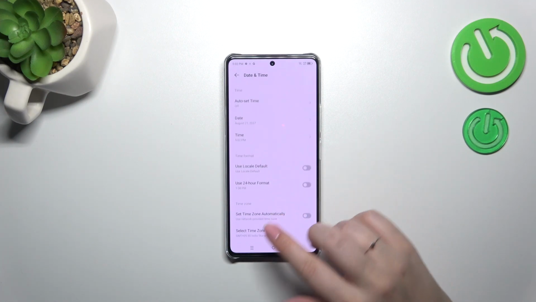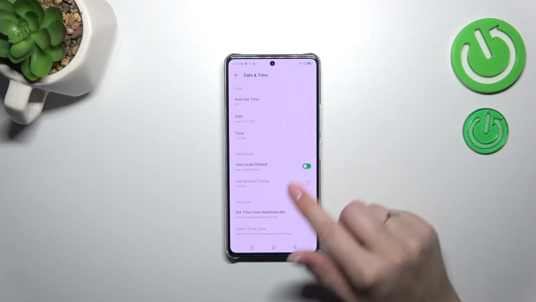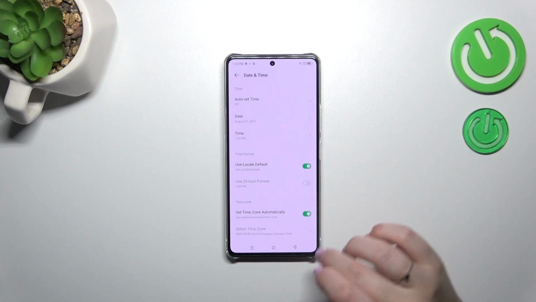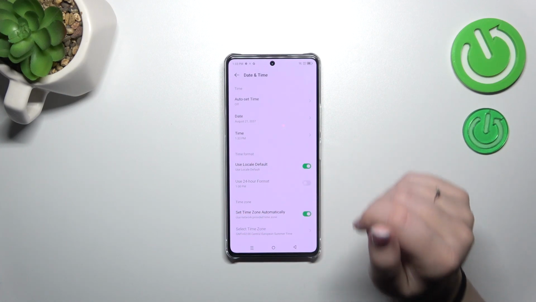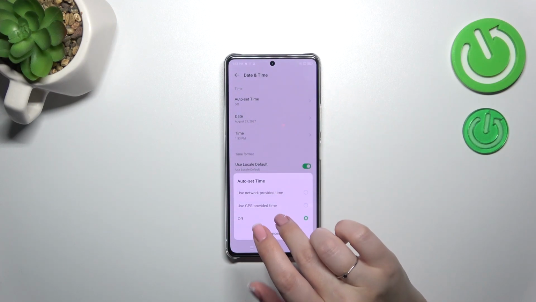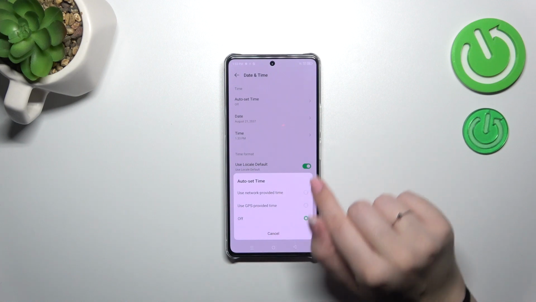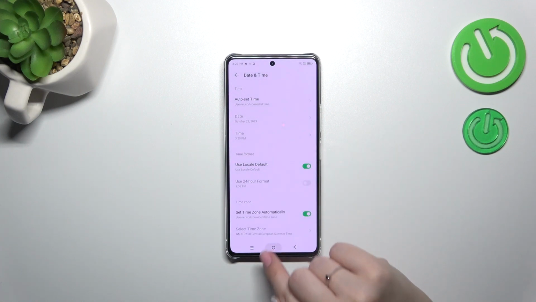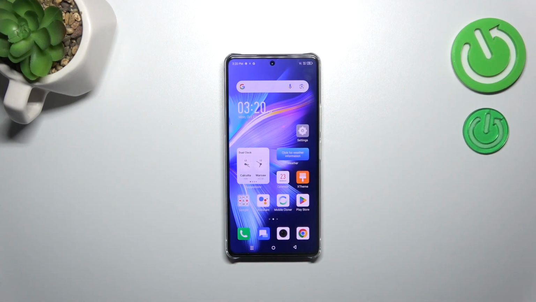You can go back to all previous settings, of course, just by tapping on those switchers right here next to the set time zone automatically and use local default. And right here we have to either pick the GPS provided time or network provided time, which was set before. Alright, so that will be all.